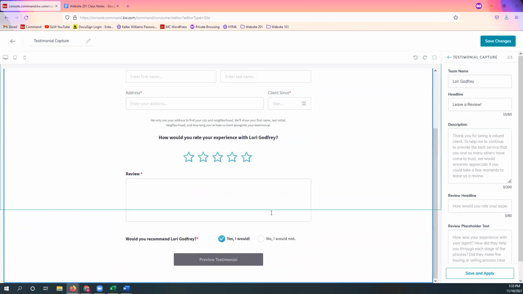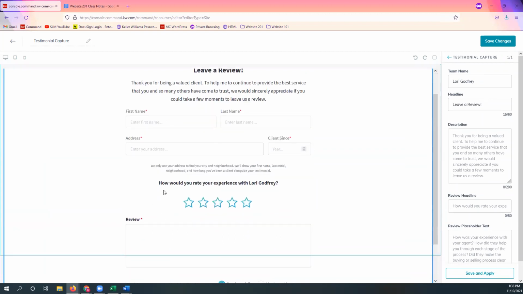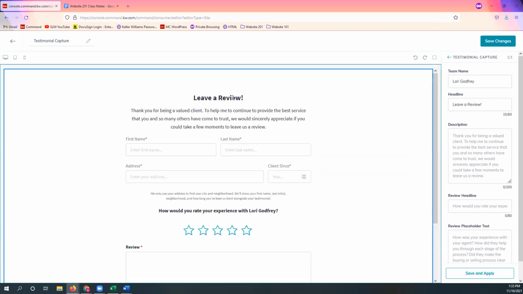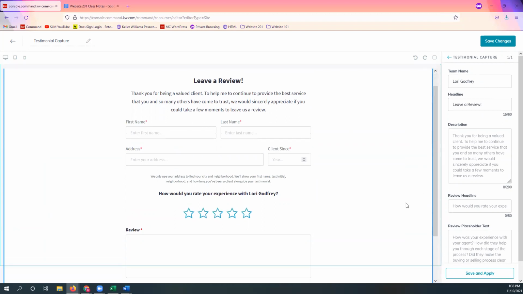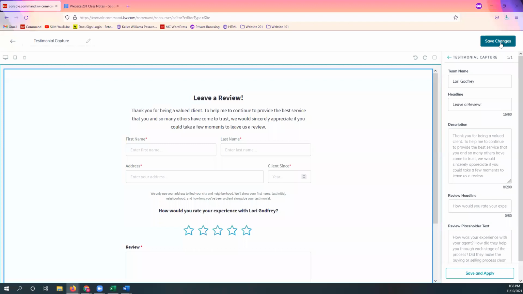So I know it looks a little bit funny right here. Don't panic about that. That's completely normal. The only thing you really want to be checking is making sure that A, your name is now populating. Like for example, you'll notice right here, it said, how would you rate your experience with Lori Godfrey? It's actually implementing your name. Would you recommend Lori Godfrey? And we also have our headline now showing up right at the top. So this is good to go. Once you guys confirm that is populating correctly for you, all we're going to do is click on these save changes on the top right.